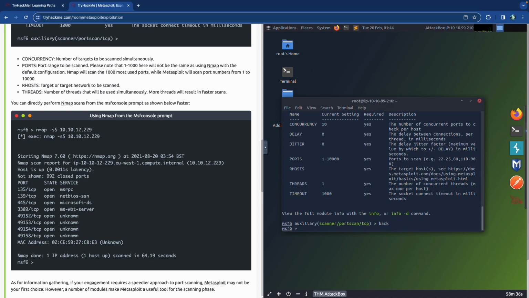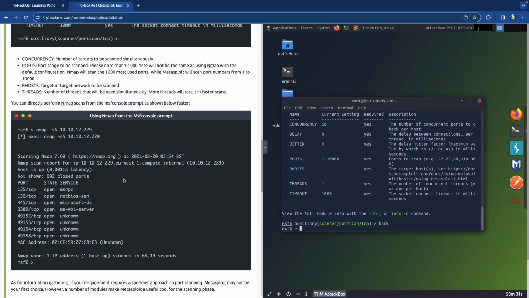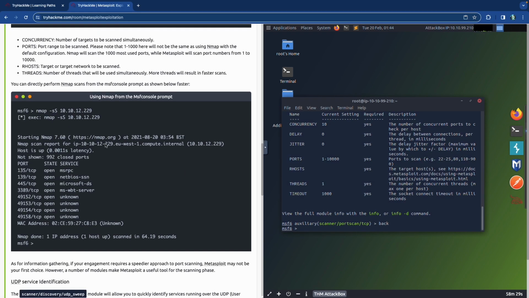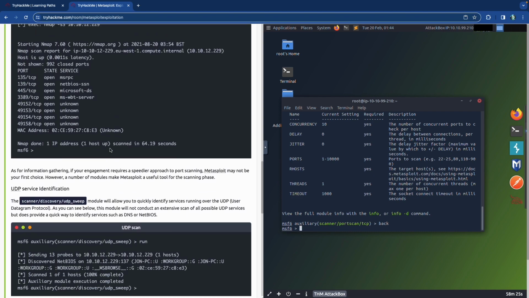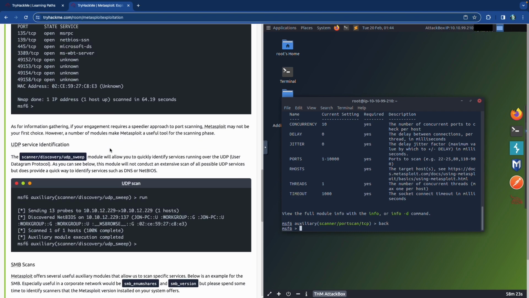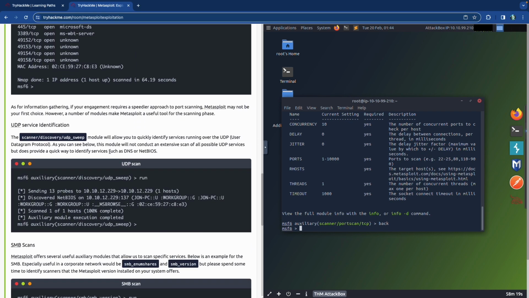So if I just type in back, then it takes me back to the regular command line, and then I can just run Nmap against the current IP that we got as our victim machine, and from there we can get some more information, right? So that's another option that we can run to try to see what we got over here.